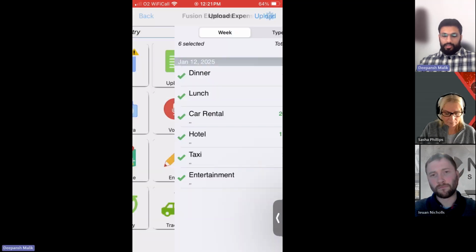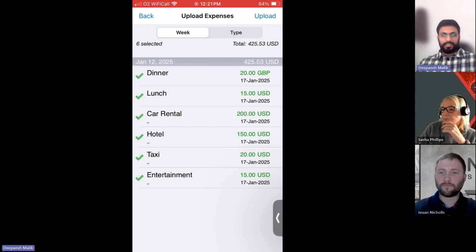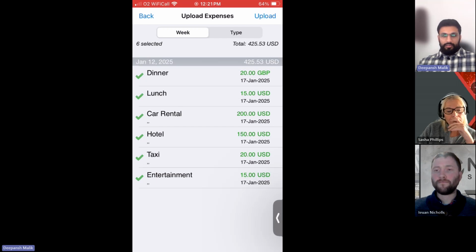Then in the upload section, you see all of the expenses. It does not matter if your expense has some issues. What this is doing is just transferring the expense from your mobile app to the Oracle Cloud application. So it does not give much attention to any of the errors or any of the missing information.